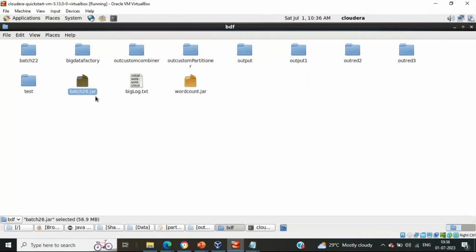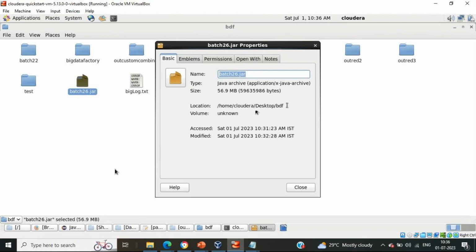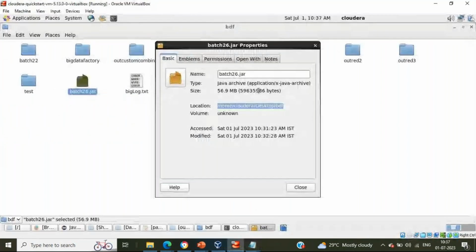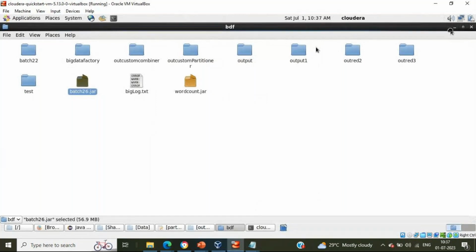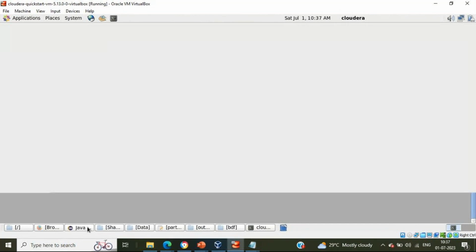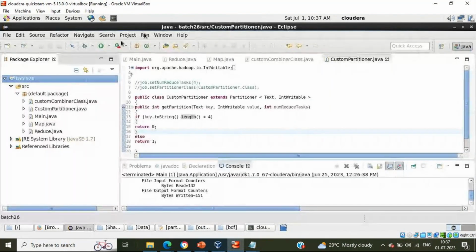The jar name is this particular batch 26, which is available at this particular path. Let me copy this and paste it over here. So the jar name is batch26.jar. That is perfectly fine. Now, the input path. Previously, when we were executing the code, we were passing certain arguments.